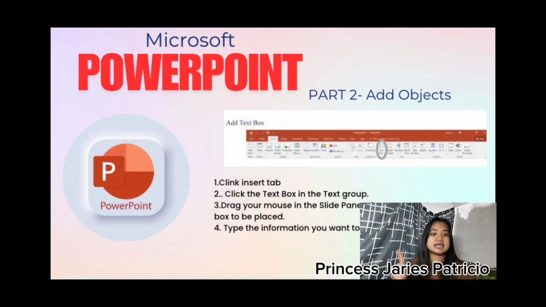Number 1 is click the Insert tab. Number 2 is click the Text Box in the Text group. Number 3 is drag your mouse in the slide pane where you want your text box to be placed. Number 4 is type the information you want to appear in your text box.